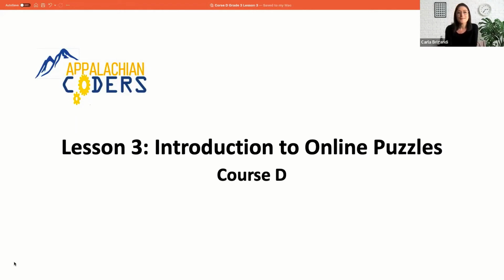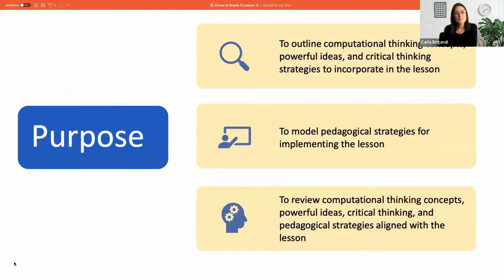Introduction to Online Puzzles. There are 3 purposes for this presentation: to outline computational thinking concepts, powerful ideas, and critical thinking strategies to incorporate into the lesson, to model the pedagogical strategies for implementing the lesson, and then at the end, we'll review all of these constructs.